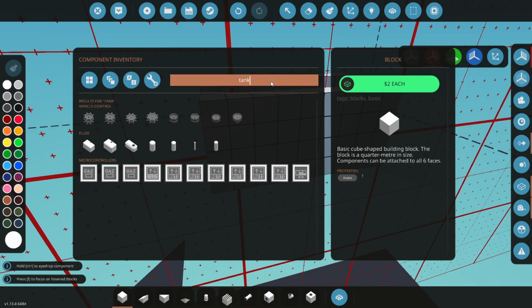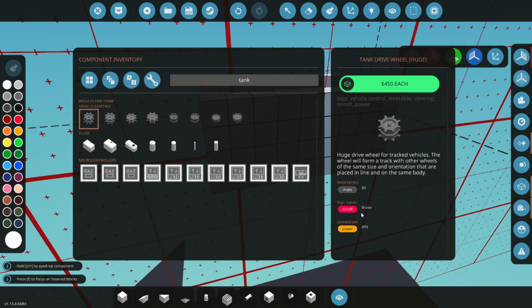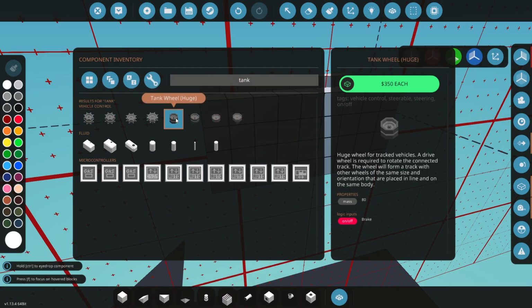Now, if you type in tank, you'll get the tank drive wheels and you'll get the tank wheels. Like I said, the tank drive wheels are the ones that have the RPS connection input. The tank wheels are sort of like idlers in a car, and all they do is just have the tank track kind of spin around it rather than actually inputting power to it.